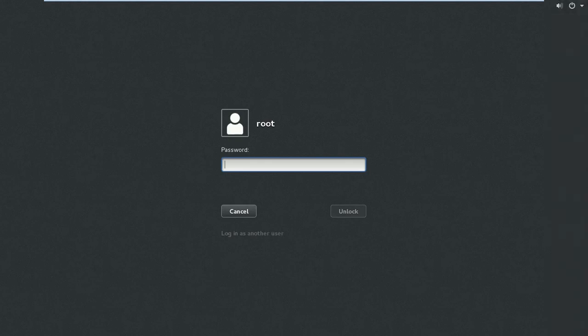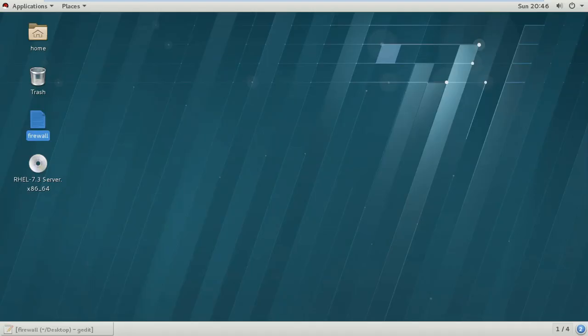firewall-cmd is the command line used to manage the firewalld daemon. So let's see what we can do with the firewall-cmd command and how to manage the firewalld daemon. First of all, log into your system. As you can see here, I am logged in with the root user account.